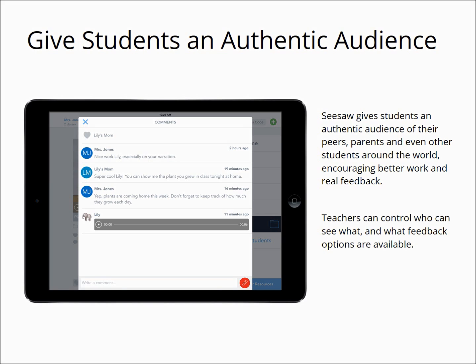A lot of times in my class, we focus on the collaboration standard and giving feedback, and we'll give feedback through the Seesaw app to practice that collaboration.